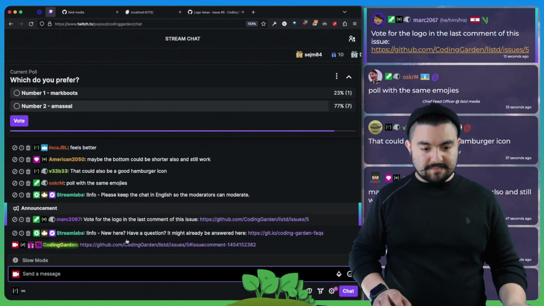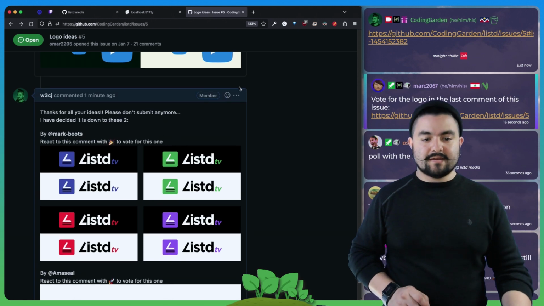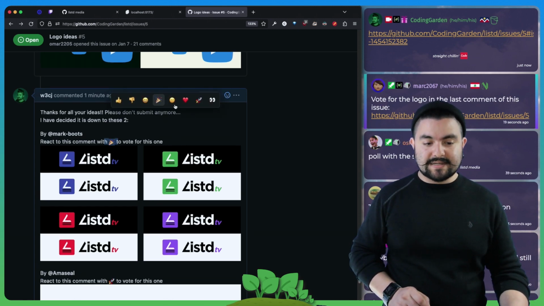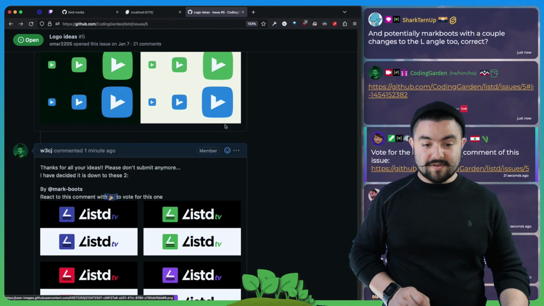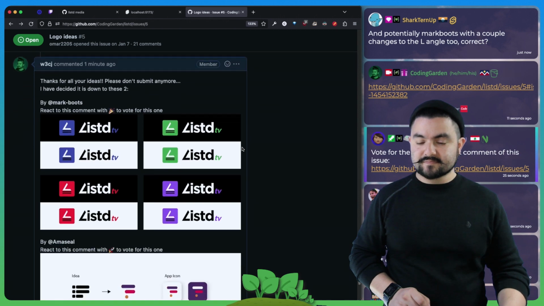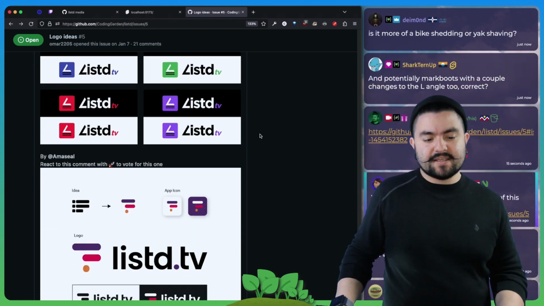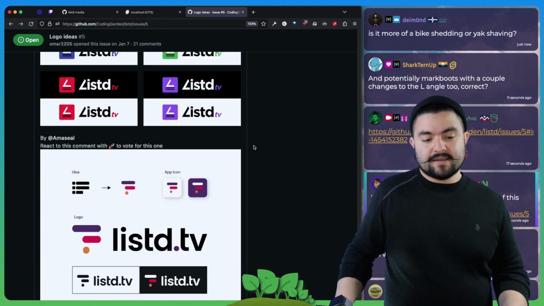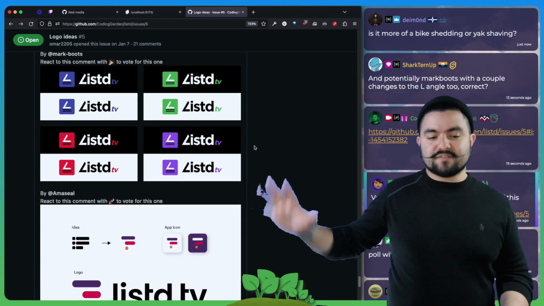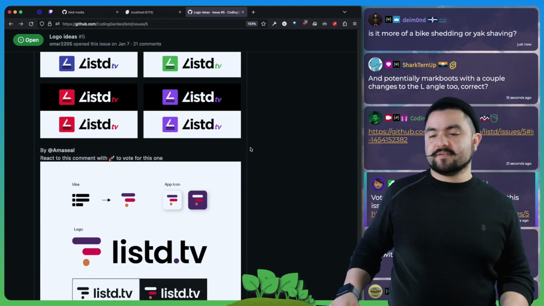If you like number 1, emoji react with tada. You can click this and then do tada. Or if you like this one, emoji react with the rocket. I think for both of these we'll probably try to get some variations, whichever one we choose. This isn't the final form, but I think we're on the right track.